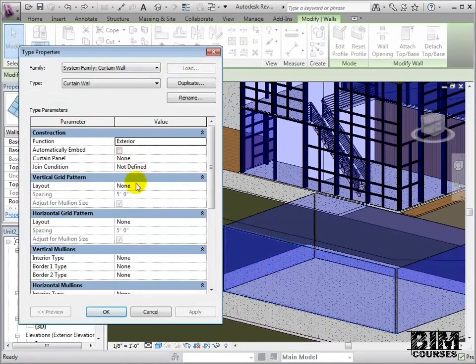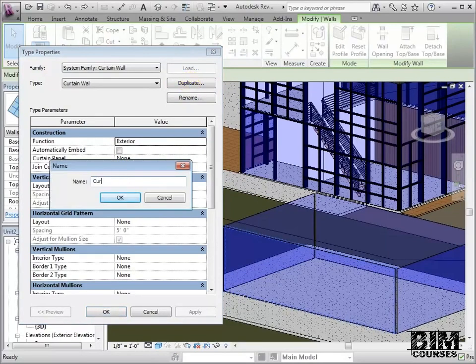Currently, the vertical and horizontal grid patterns are set to none. Before editing these type properties, let's duplicate the type and rename it Curtain Grid Example.